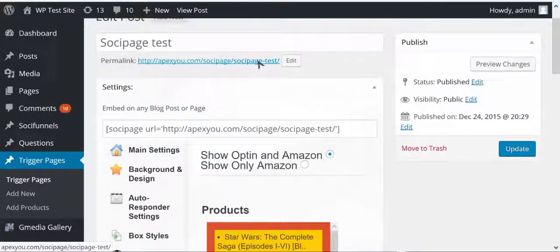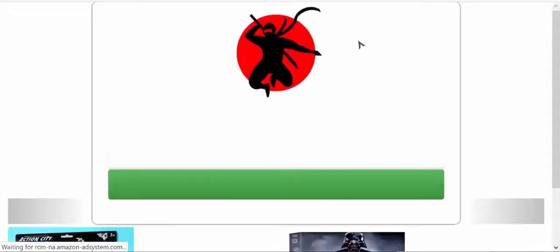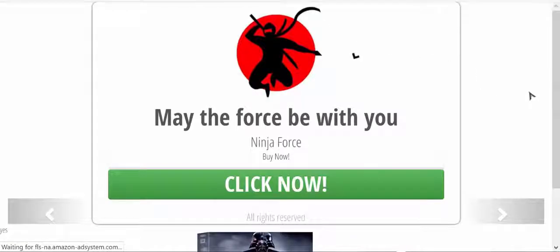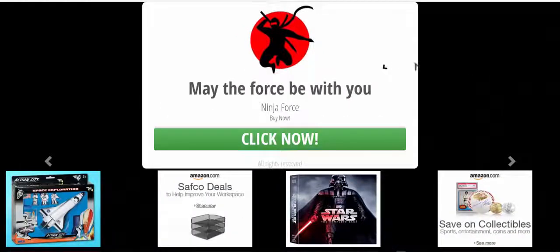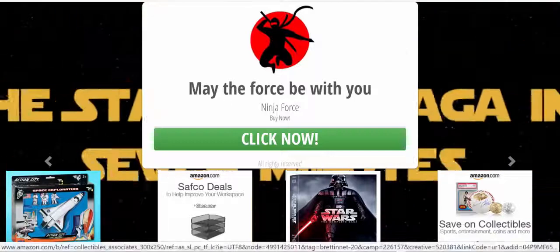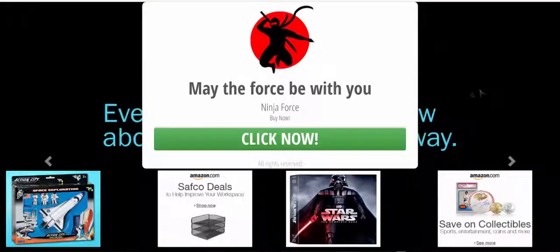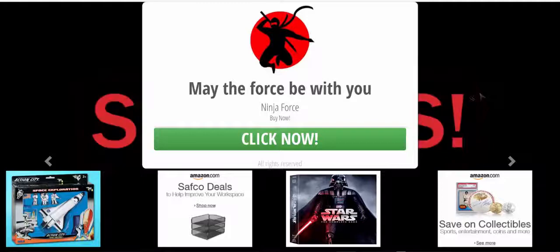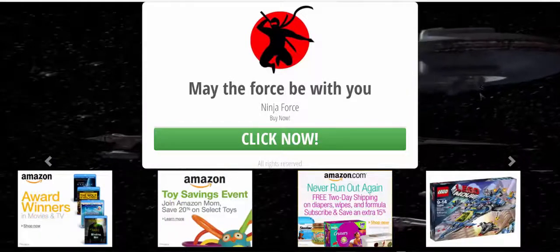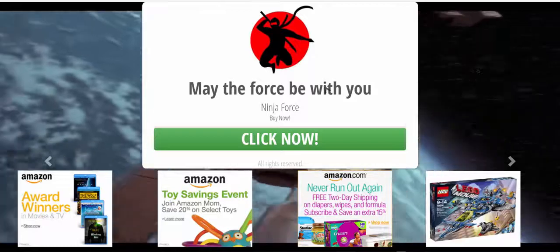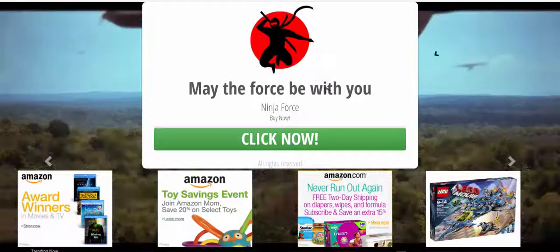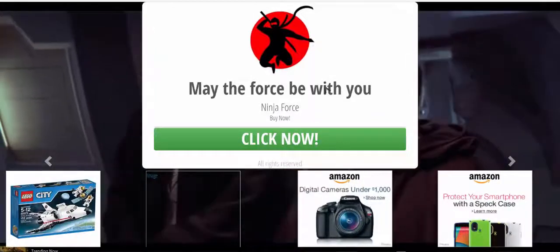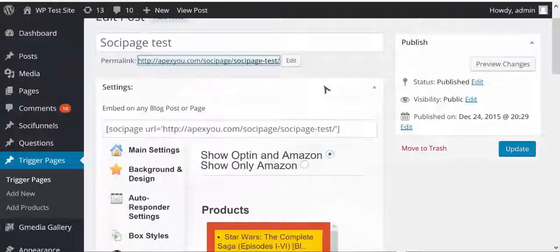Let me show you an example of that so you can see exactly what this looks like. In this case, I have the opt-in form showing, and then I have the Amazon products listed below it. You'll notice it's a slider with 4 products on each slider. If you wait a second, you'll see 4 new products come up, and then 4 more. So there's a total of 12 that you can add to any of the pages that you make. Now this one is blank because we deleted it, and I'll show you that.